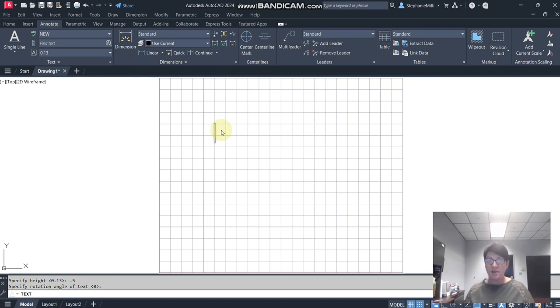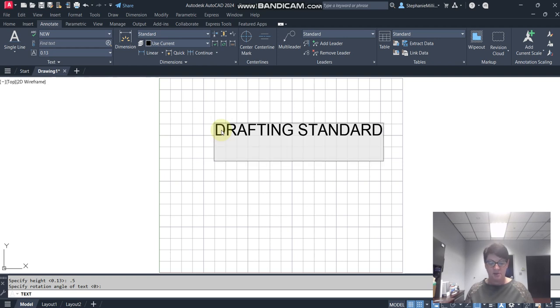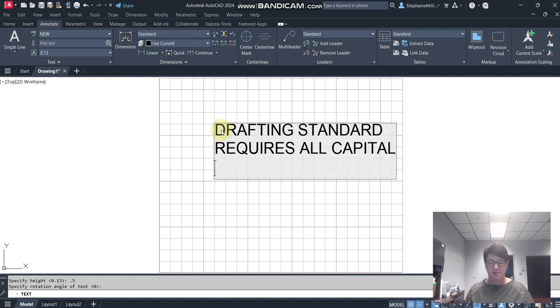Now, in your notes, you may want to type upper and lowercase. But again, as I mentioned with setting a font style in CAD, you usually want to turn your caps lock on because most drawings require everything in caps. So any drafting standard requires all capital lettering. Oops, I can't spell today.